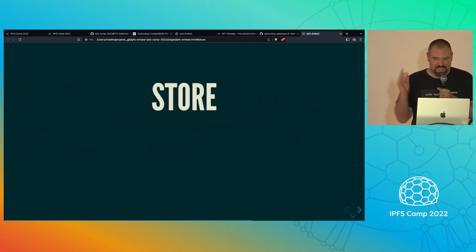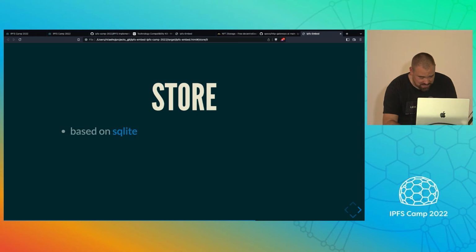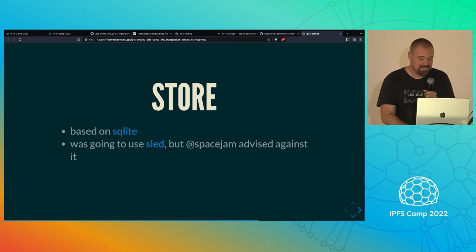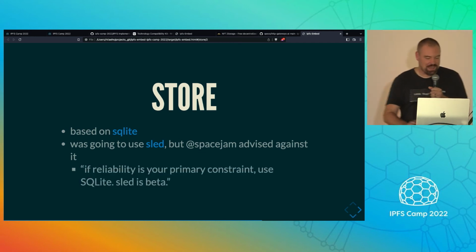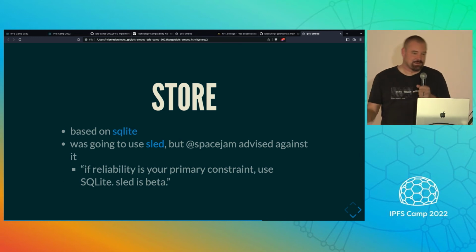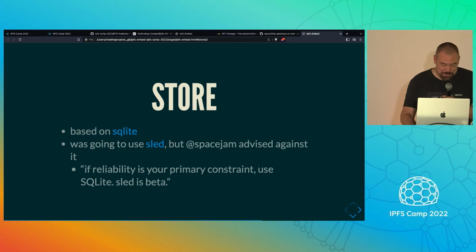And now we get to the store. The most interesting thing that the store does is garbage collection. It's based on SQLite. I was going to use Sled, but the author of Sled advised against it. He said, if reliability is your primary constraint, use SQLite, Sled is better. So, well, I did that.